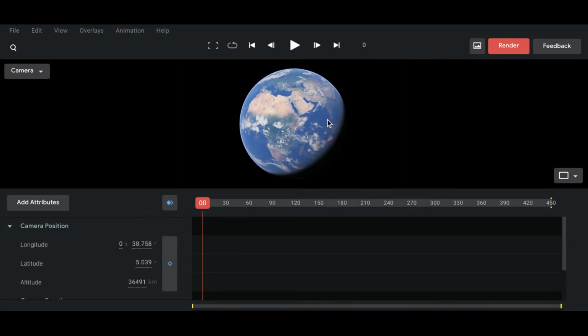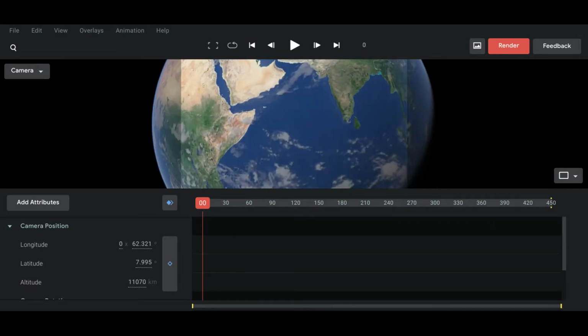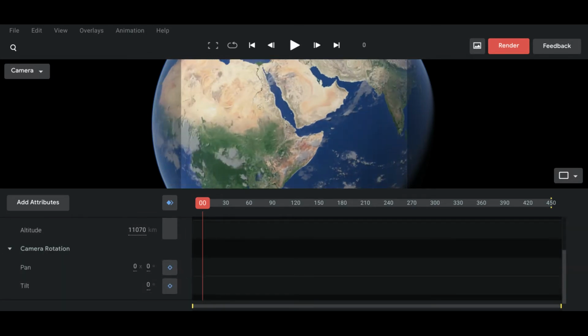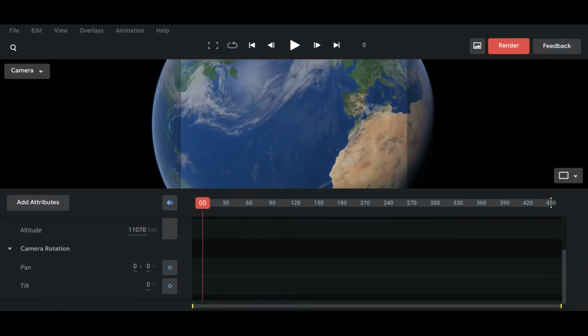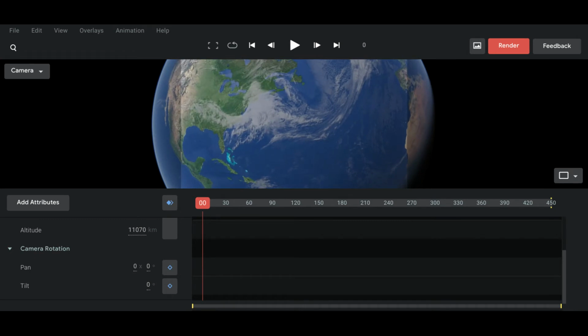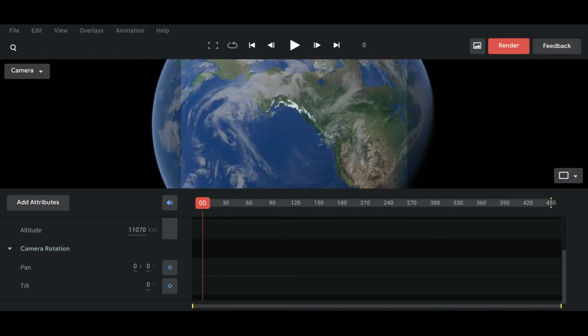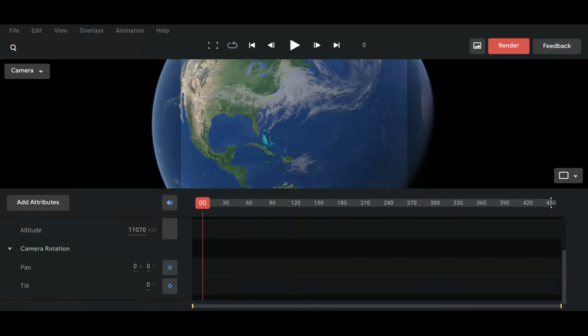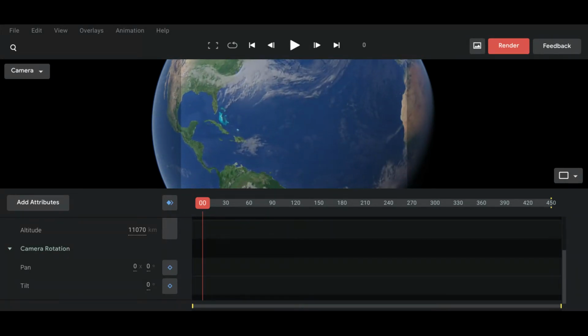So this is how it looks like. There's just the globe, and there's the editor at the bottom. So what you can do, so for this test project, how about you just see a view of the Earth spinning? How about we do that?